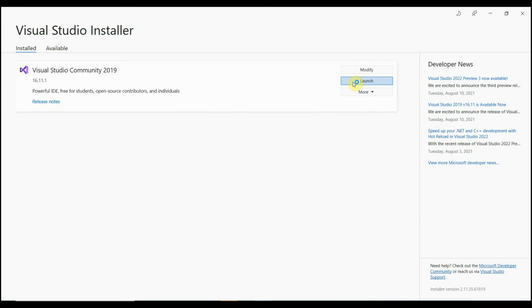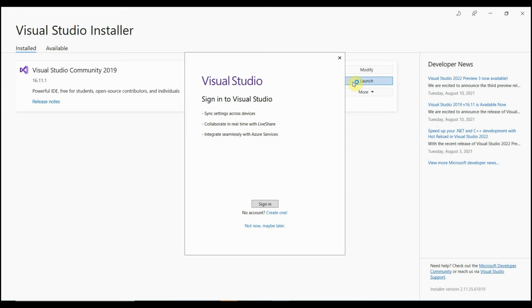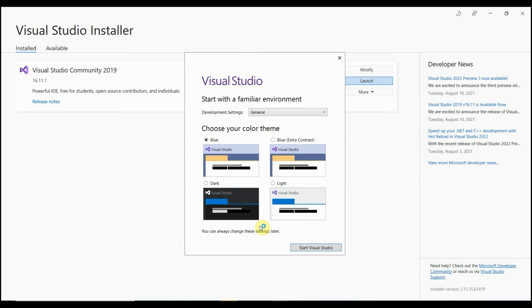Because this is the first time we're using it, there might be some setup things that you might have to do, like signing in. I might leave that until a little bit later. I just wanted to show you the screen, so you might not be familiar with this environment setup. Now it's asking me for the theme.